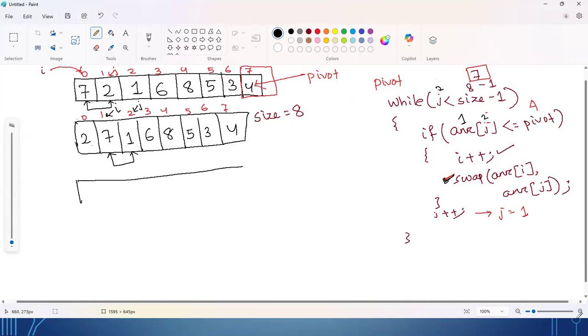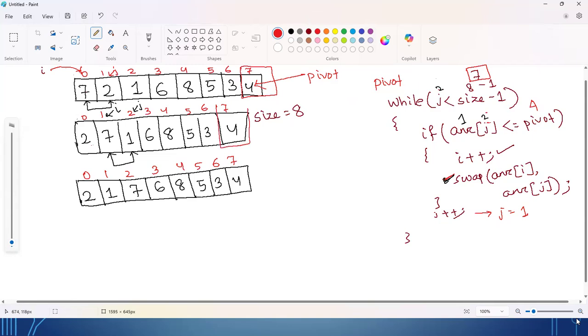So after swapping, what will happen? 2, 1, 7, 6, 8, 5, 3, and 4. Okay. 0, 1, 2, 3, 4, 5, 6, 7. It's a good practice to provide the index whenever you are solving a problem on an array. Even if you know that the index starts from 0, still provide the index so that what you are doing will be clearly visible.